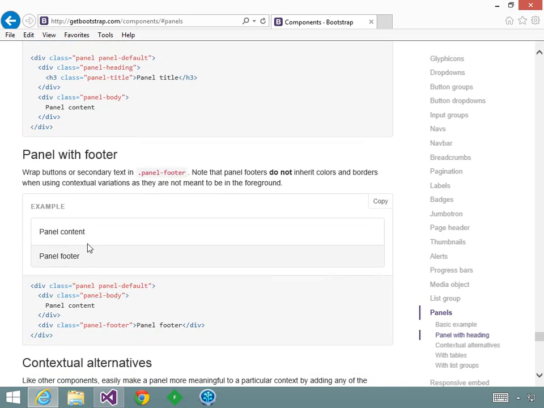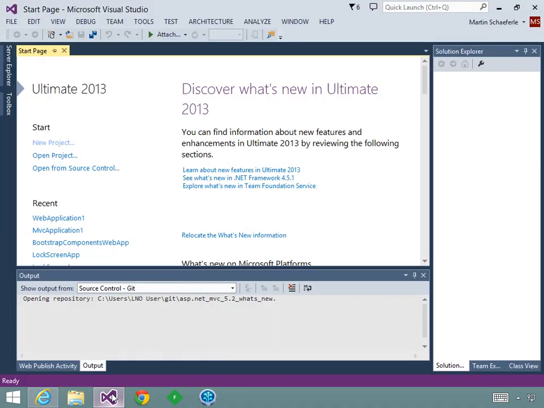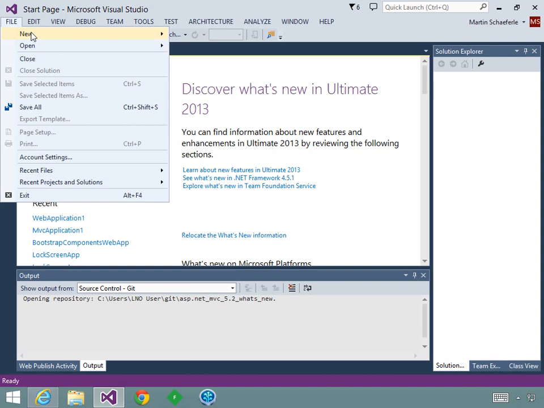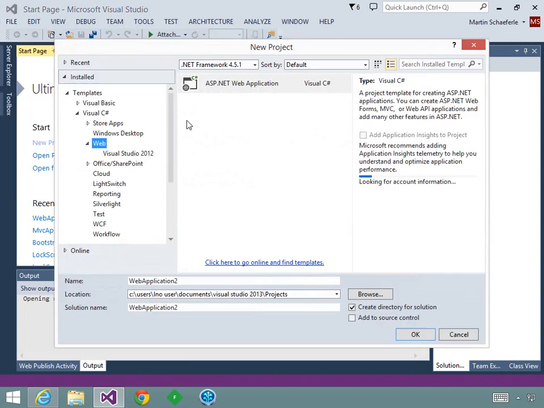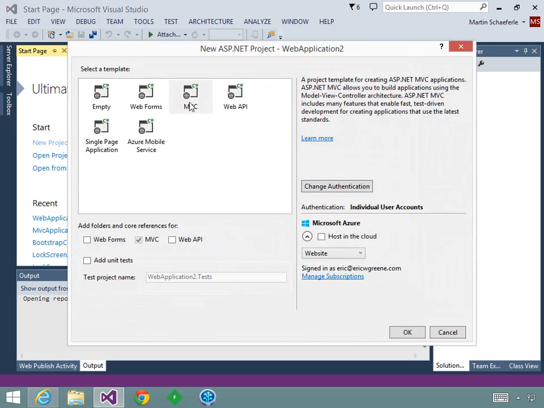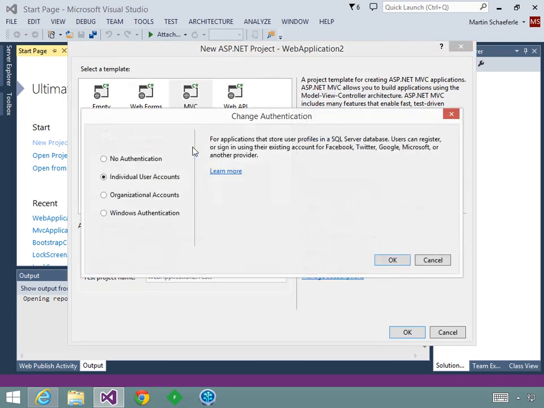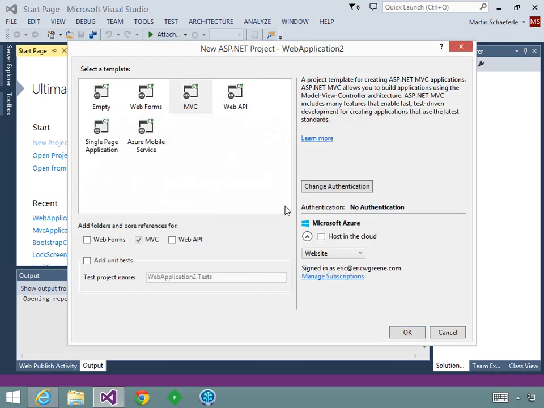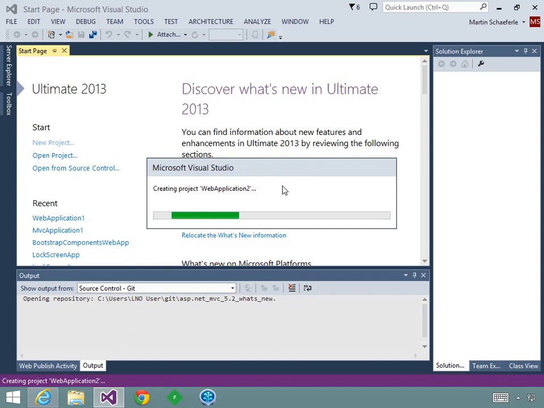So what we're going to do now is create a new Visual Studio project, and we're going to go in there and create our own panel, and see how this works in Visual Studio. So we jump back to Visual Studio, we go to File, New, Project. We're going to select our ASP.NET web application. We'll just leave the default name that's listed there. We're going to make sure that we click on MVC. We're going to change our authentication to no authentication. Make sure MVC is selected there. We don't need any unit tests, and we're not going to host it in the cloud. We're going to click OK.